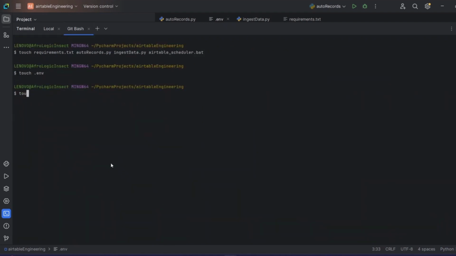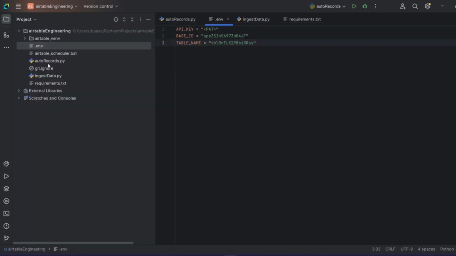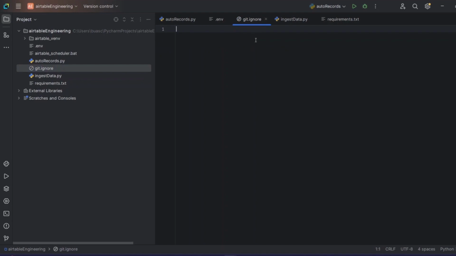I think another thing we need to also create is a .gitignore file. Let us have that one out of the way. I think it's .gitignore. That's what it is. Alright, so it should appear. What we want to keep here is the .env file, so we don't expose it.